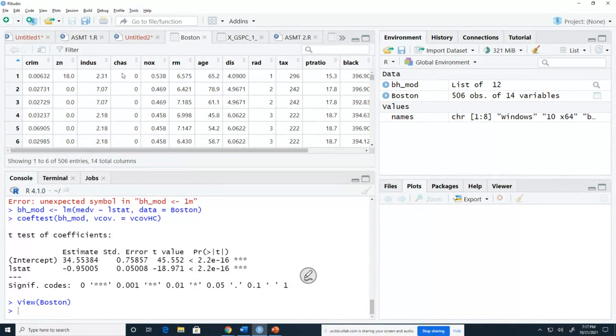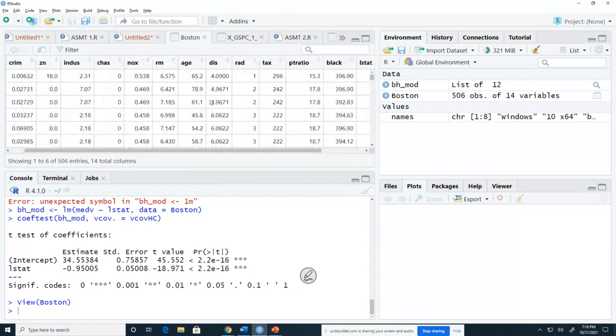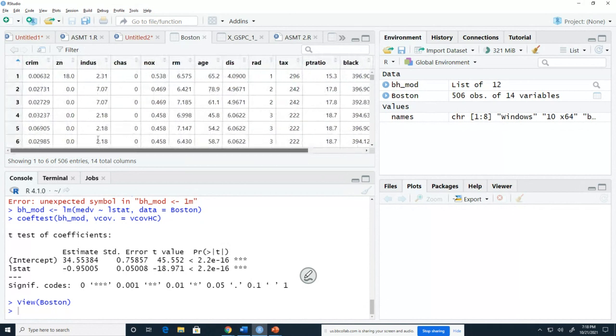So there's a variety of different variables here. Everybody see them at the top? They're kind of highlighted. So there's our median home value. Here's our socioeconomic status. Here's taxes. Here's age, disability, industry, zone, and crime.